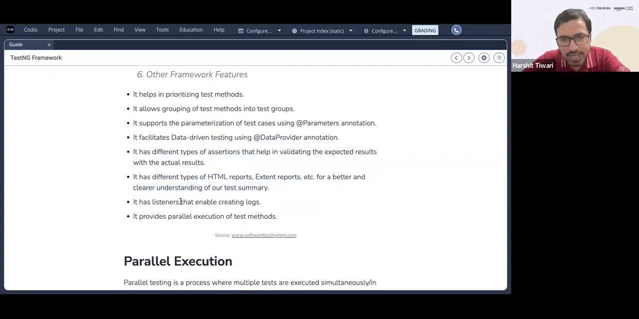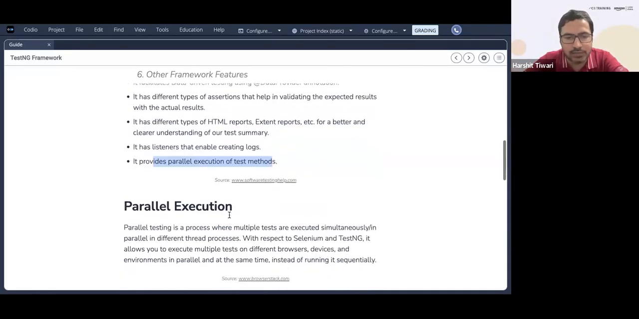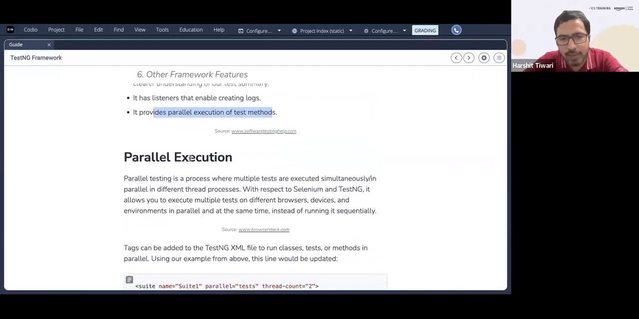It has listeners also to create logs if you want to debug something. It provides parallel execution of test methods. You want to execute something in parallel, and it allows for that as well. That's another advantage of TestNG. Parallel testing is the process where multiple tests are executed simultaneously in parallel. It's not happening sequentially in a thread, it's happening in parallel, simultaneously.